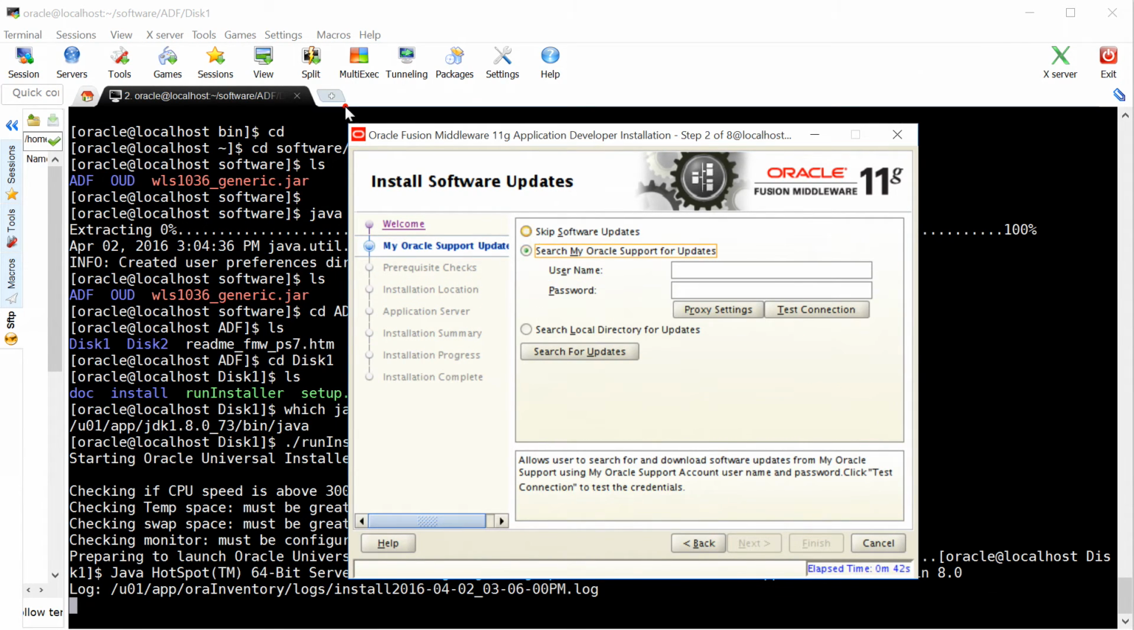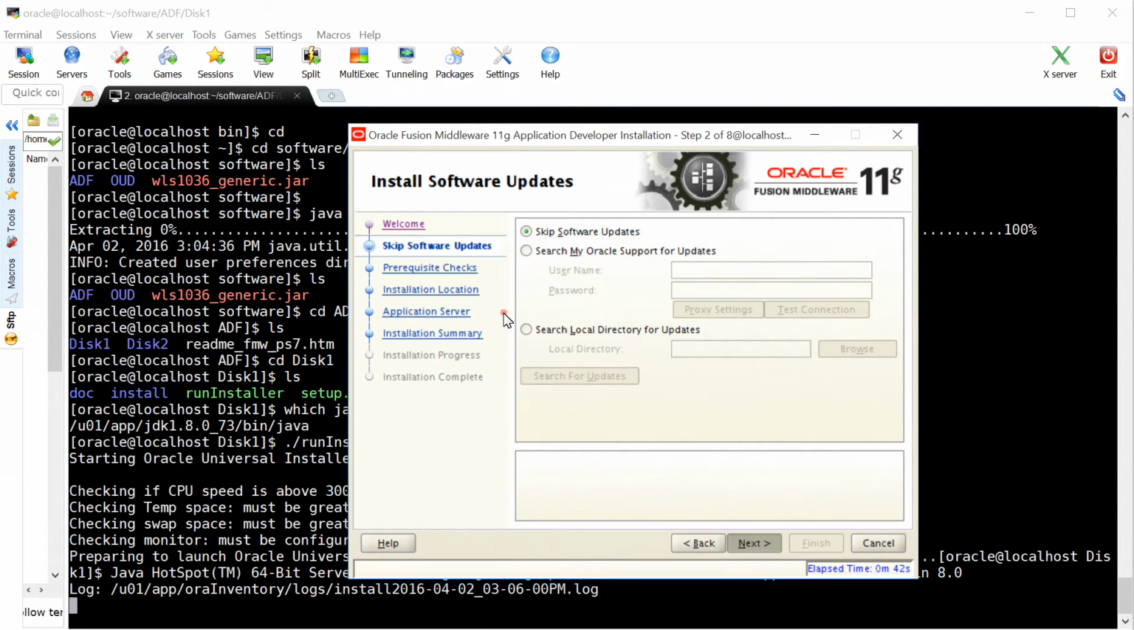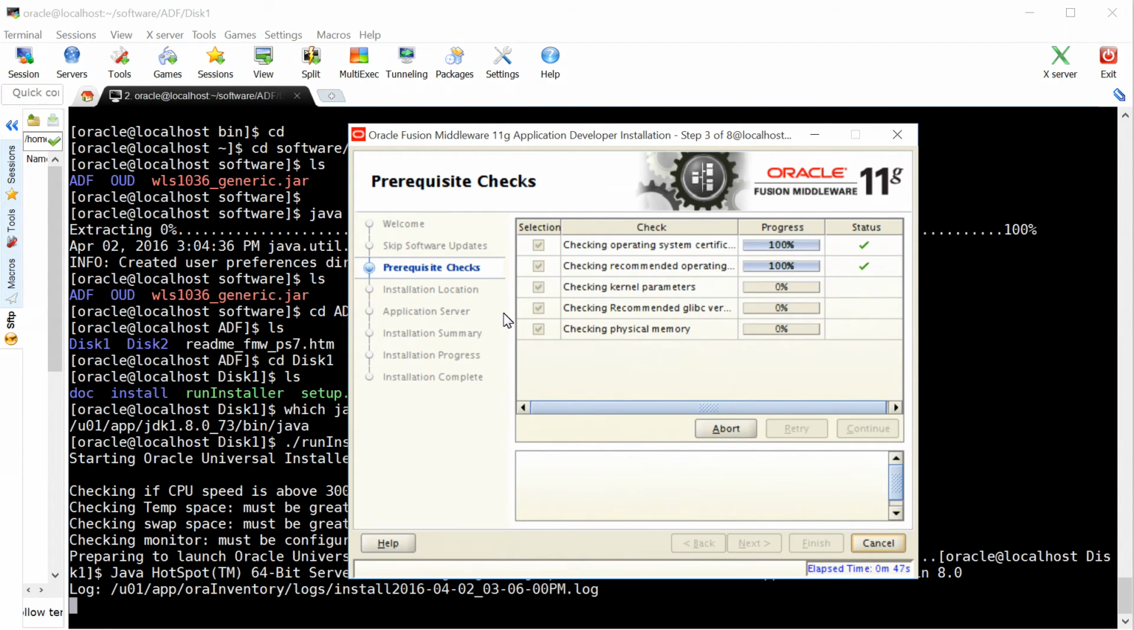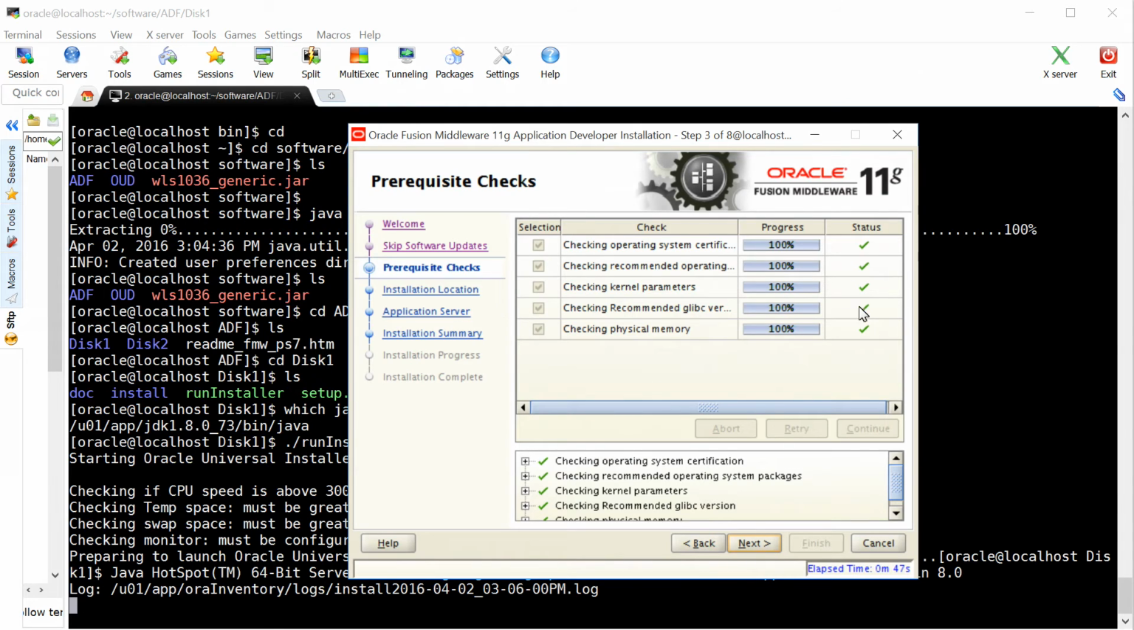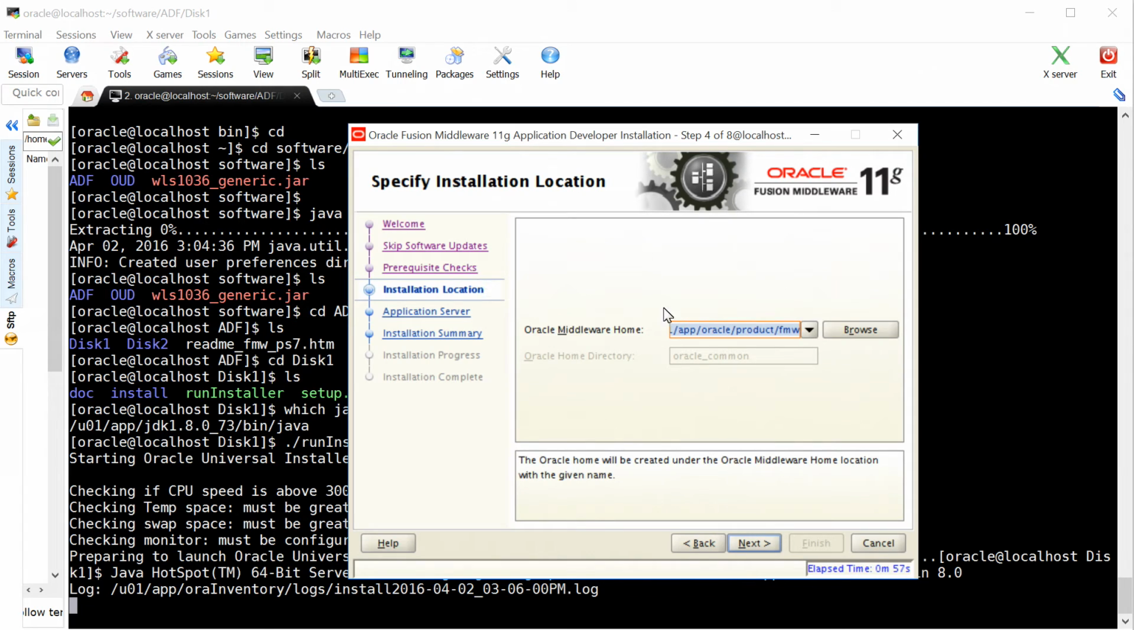You can skip the software updates. Make sure all your prerequisites are met, and click next. Here you need to specify the Oracle middleware home. So again, you need to specify the same middleware home used for your OUD and WebLogic server installations. So that's /u01/app/oracle/product/fmw, and then your ADF will be installed under your oracle_common directory. You can click next here.